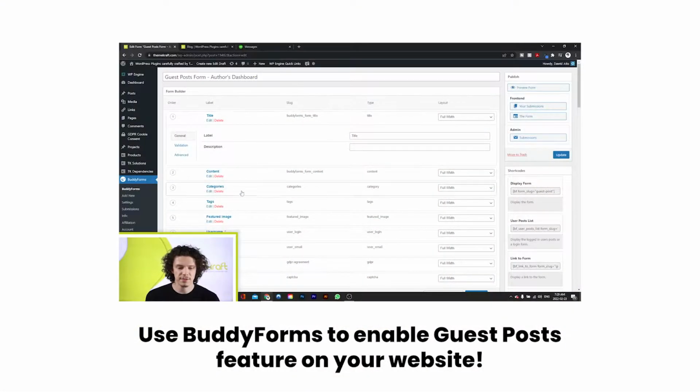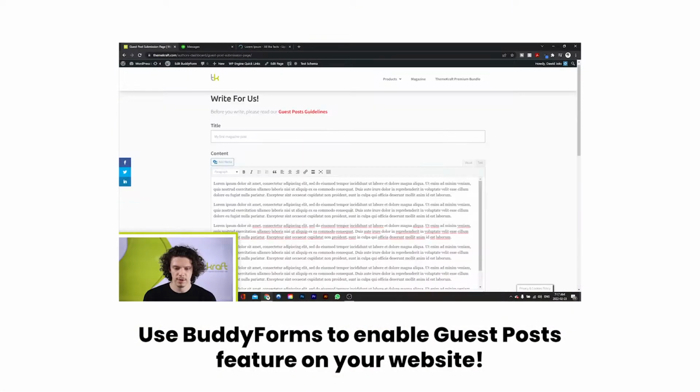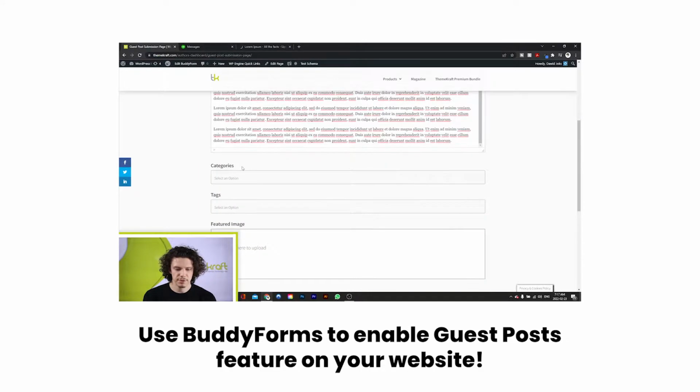My name is David and today we'll be looking at how to use BuddyForms in order to enable guest posting with full moderation from the front end in any WordPress site or theme. So without further ado, let's get right into it.